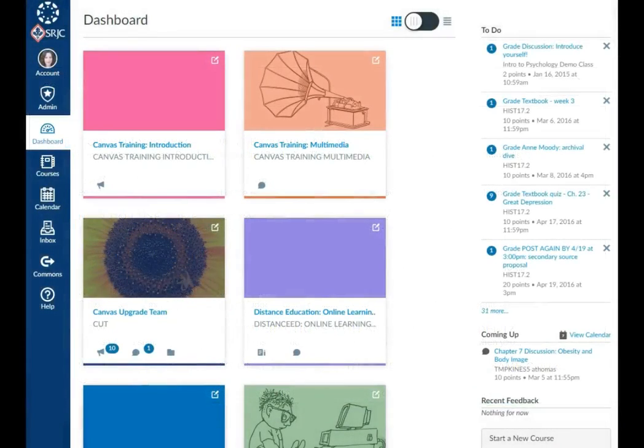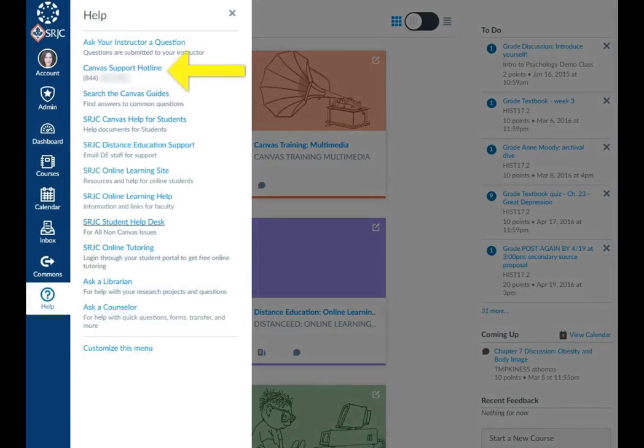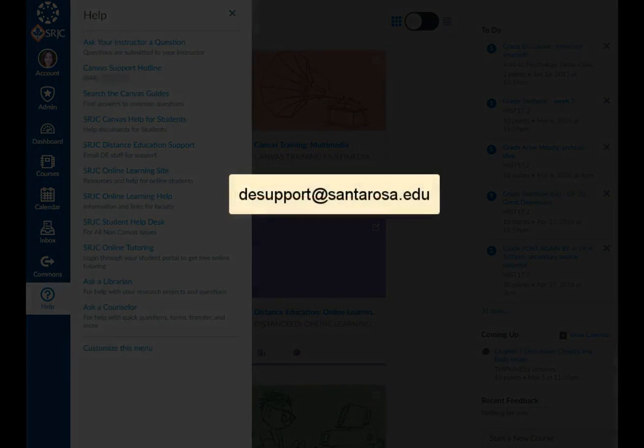Anytime you need immediate help with Canvas, go to the Help menu to find the Canvas Support Hotline phone number. You and your students can call 24 hours a day, 365 days a year. You can also email desupport@santarosa.edu for a response during business hours.